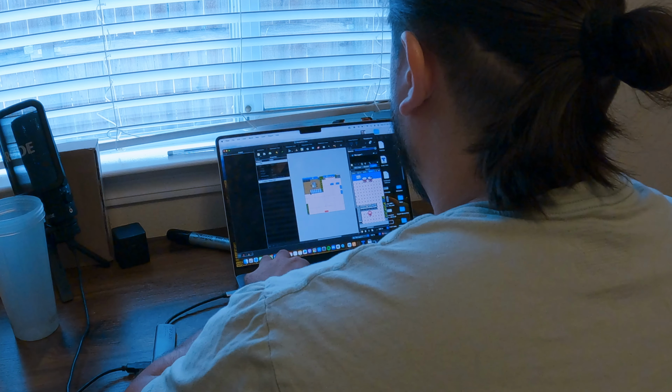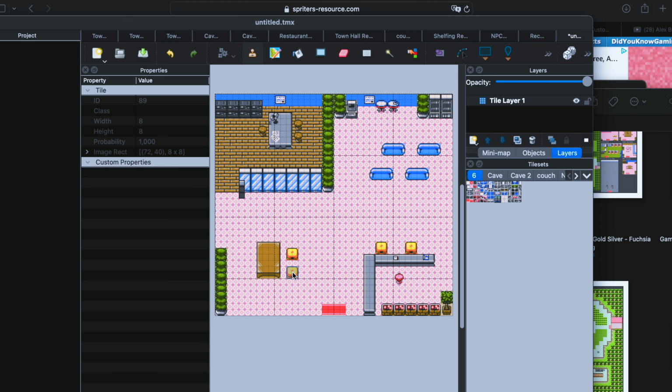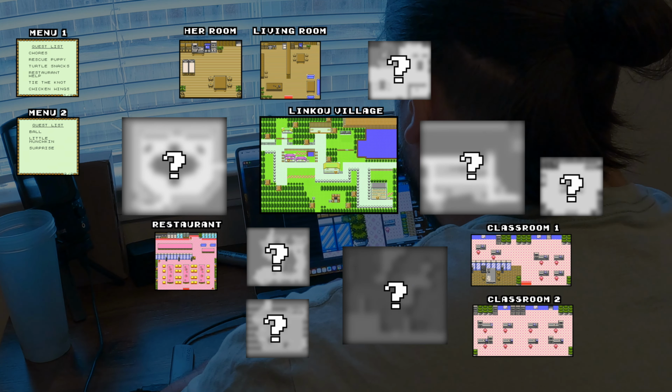Moving on, I made the town hall map. Quite honestly, one of my favorite maps too, because she meets her husband on this map and gets married to the love of her life. Aren't they just cute together? And that concludes day 3 of making maps.